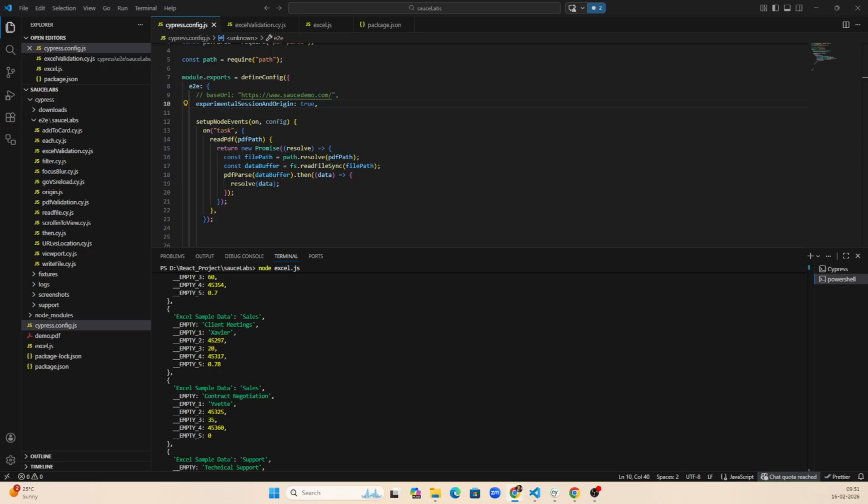Let's quickly understand the problem, guys. Cypress runs in browser environment, but reading Excel requires Node access. Cypress cannot directly open Excel files. cy.readFile alone is not enough. So what do you want to do? We use the same winning pattern, guys. We will be using cy.task, setupNodeEvents, and a Node.js library. Once you understand this, file validation becomes easy.